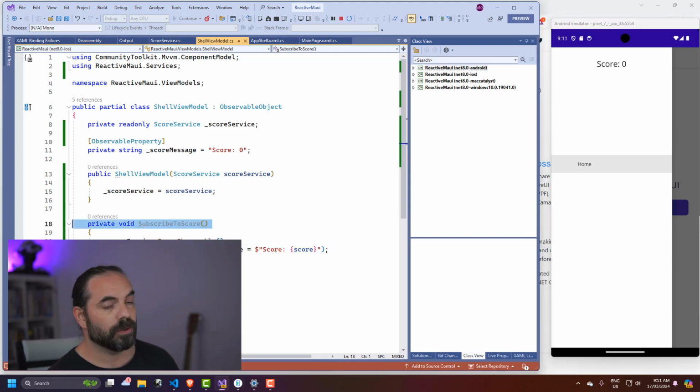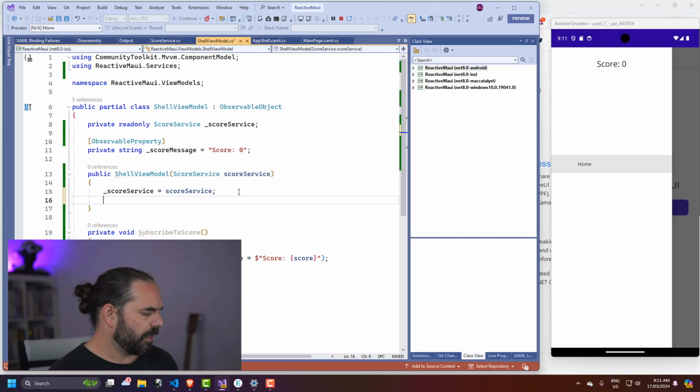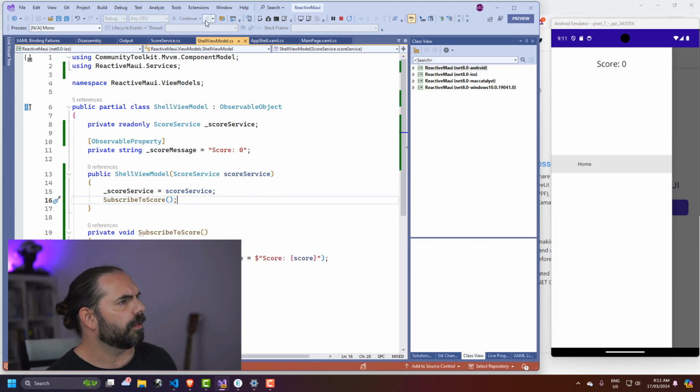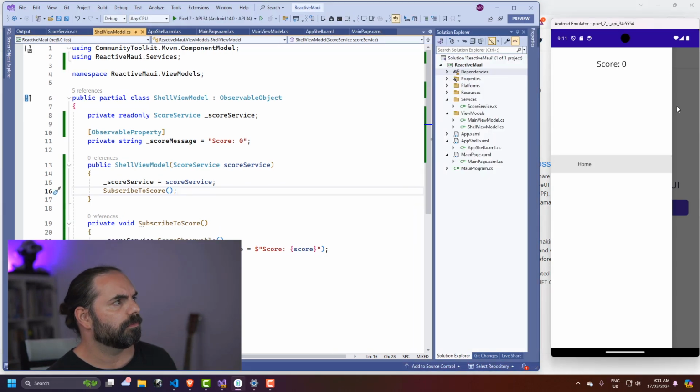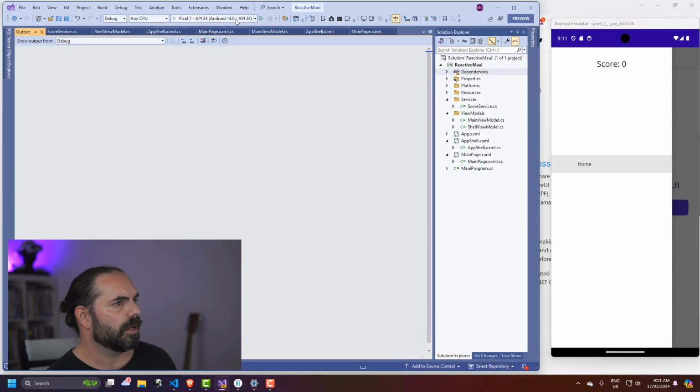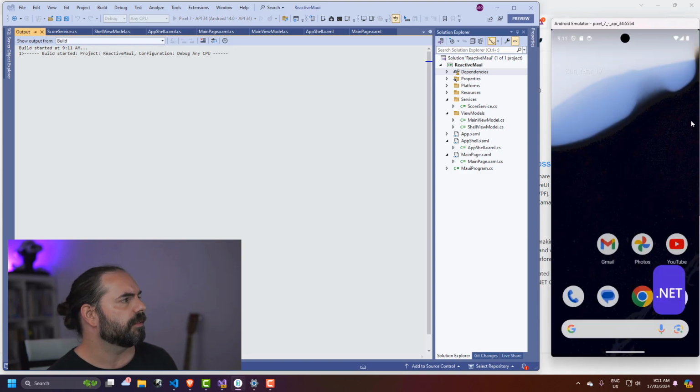So I've created a method called subscribe to score. So let's go ahead and now subscribe to score in the constructor. Pretty sure I can't hot reload this. Let's just, no. Yeah. So I'm gonna have to start the app again. That's fine, as expected.